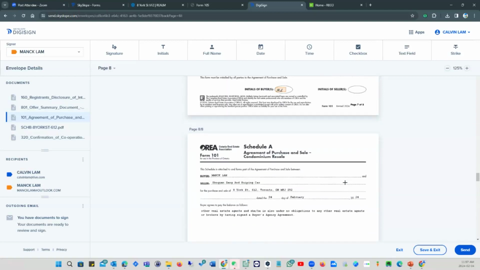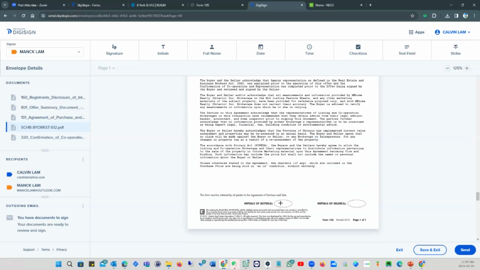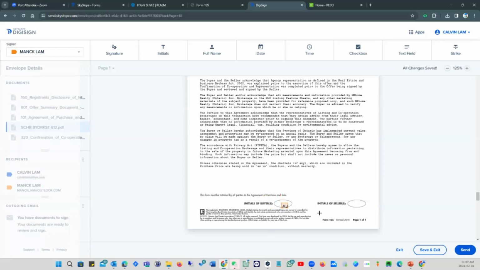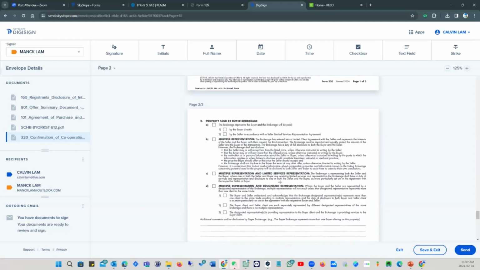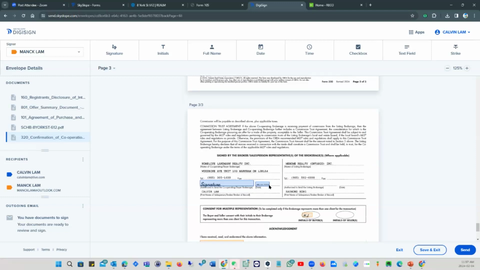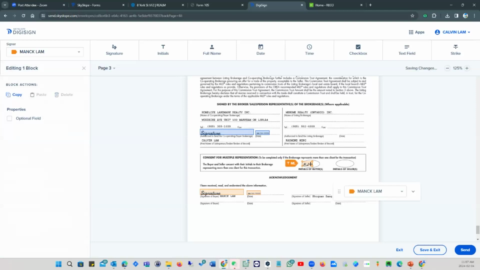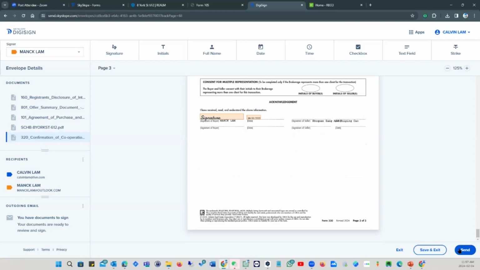Okay, so this is good. This is good. This is good. Signature is missing from the buyer. This is good. This is good. This is good. Good. Good. This is bad. See that? Because you are not doing multiplication. Good. Everything done. Sent.